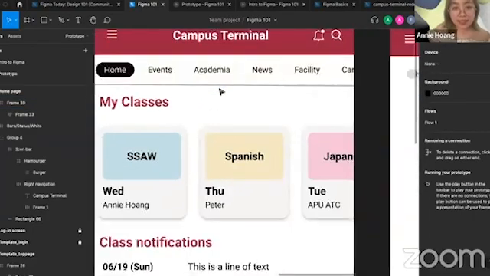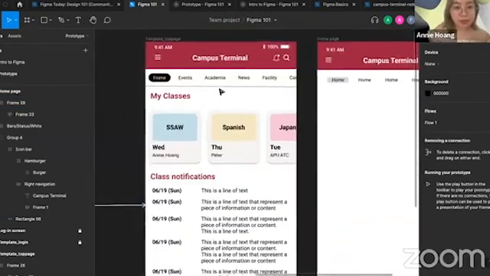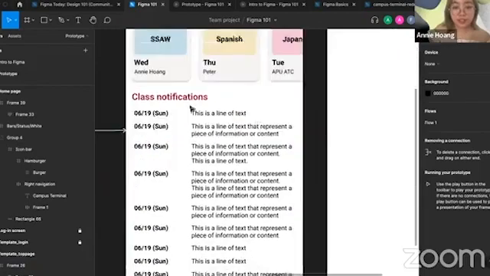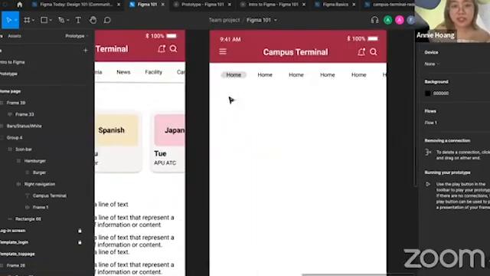Let's give it a separator, because there's a lot of things going on. There's this navigation bar, but there's also the cards and notification. So let's just divide things to make it easier on the eyes.